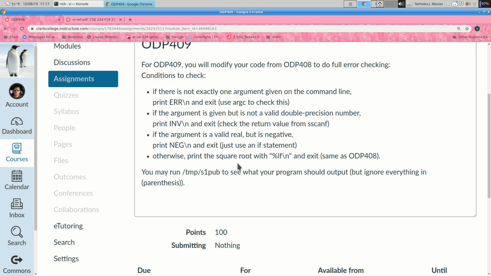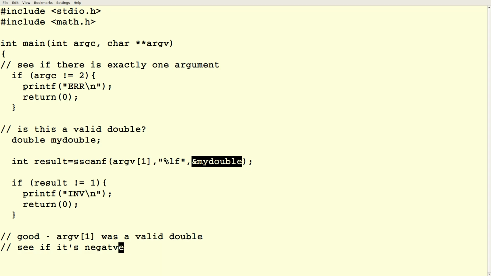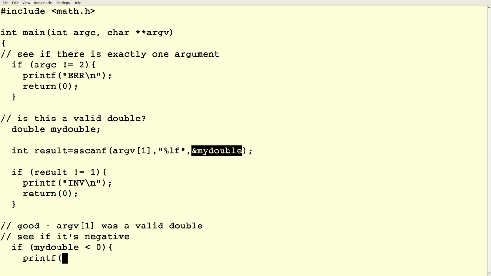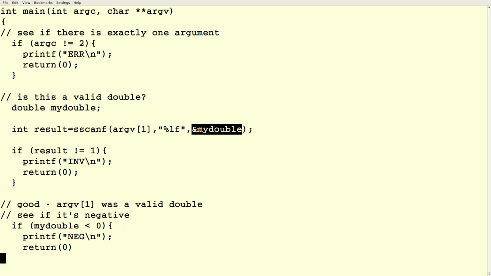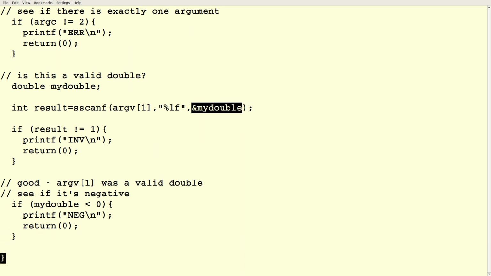All right, so now we're down to our third spot. If the argument is valid, a valid real, but it's negative, then print out negative and exit. So let's see if it's negative. Okay, so that's one if statement. If my double is less than 0, print out negative. And I'm using return to get out of my program.